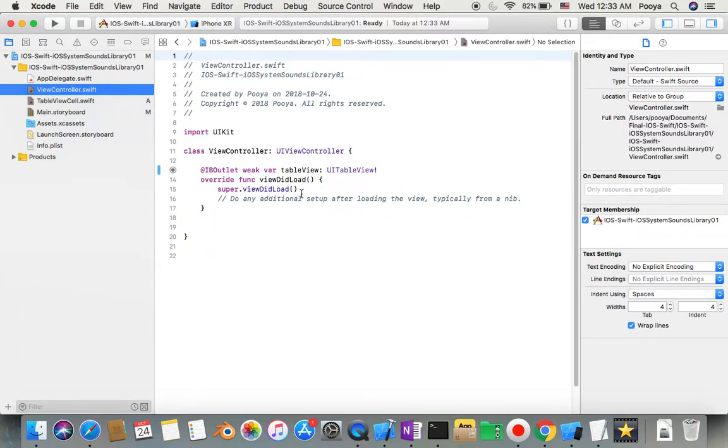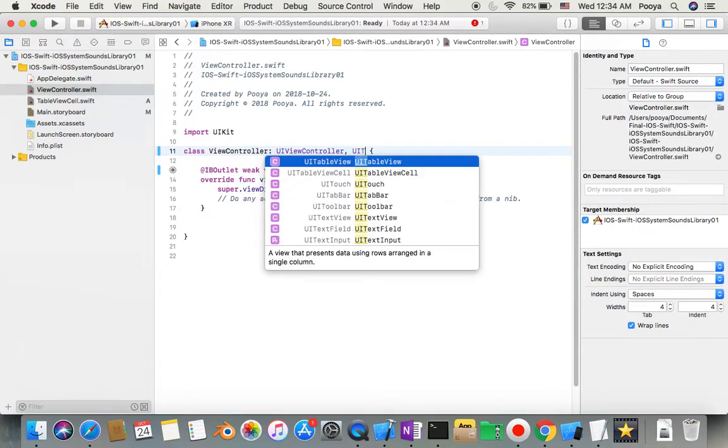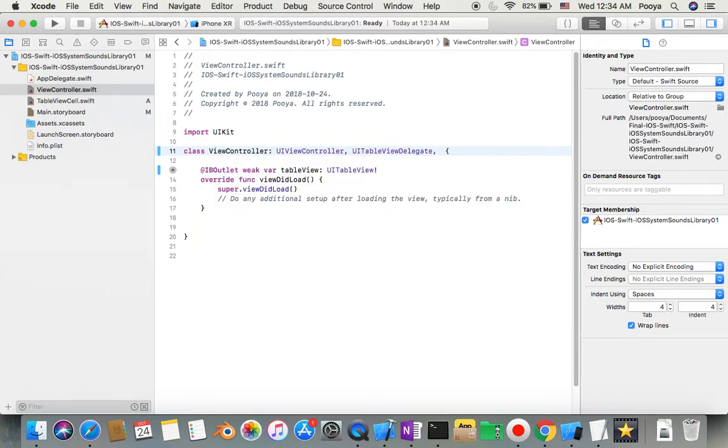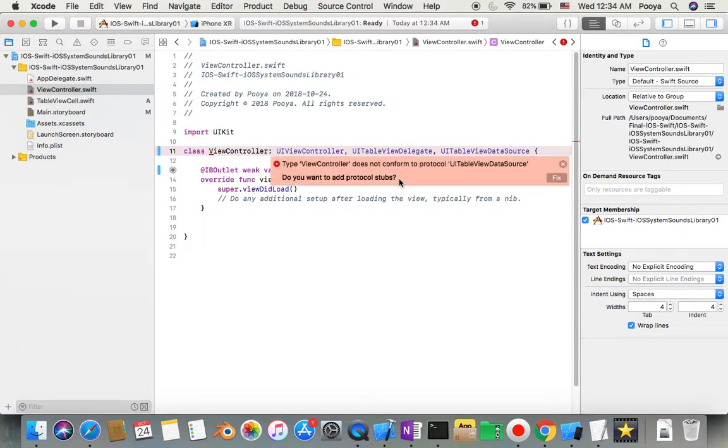So it's pretty easy, but before I do that, I need to extend this class. This is going to be the superview, but I'm going to add two protocols by the name of UITableViewDelegate and UITableViewDataSource. So as soon as I add this, you will see that I get this error. What this is saying is your view controller does not conform to protocol.